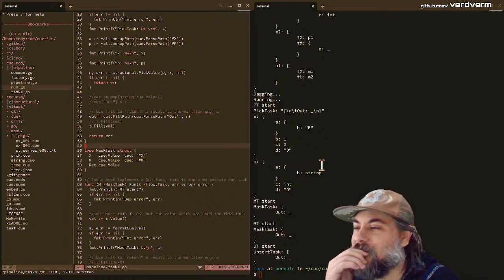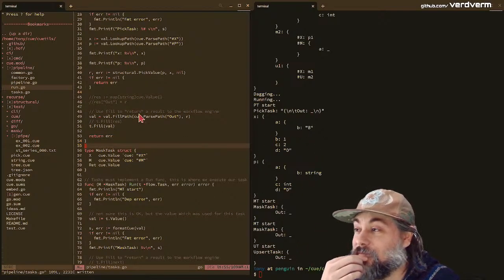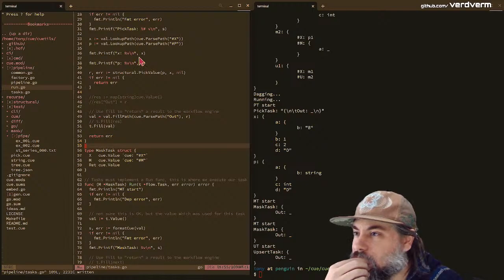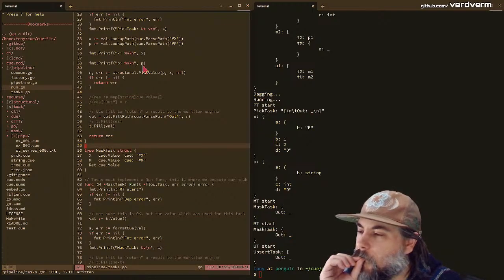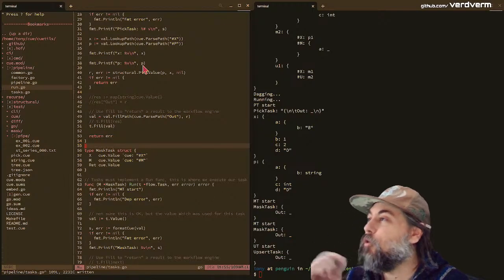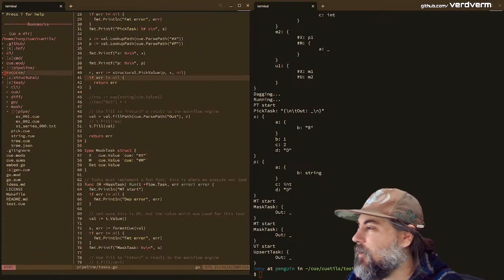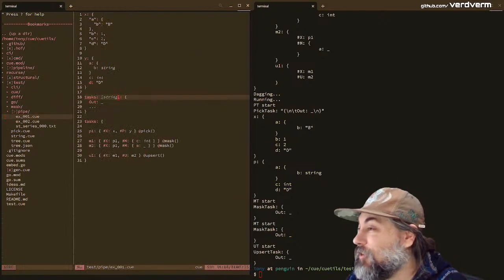I'm just trying to see the output of this and the input of the next place. Oh, you know what might be? I might know what's actually going on. It's not the Go code. It's the Q code.